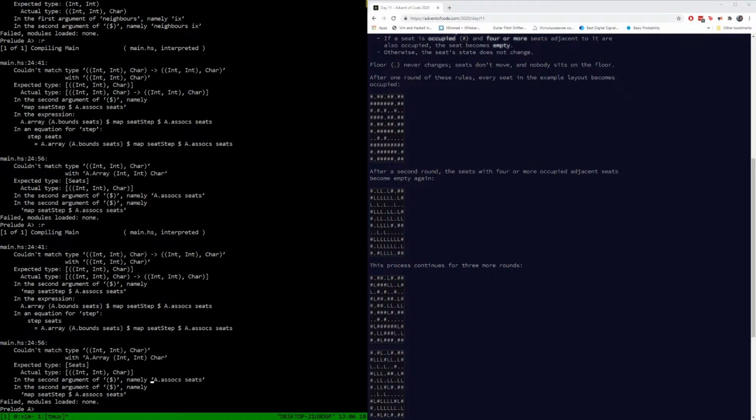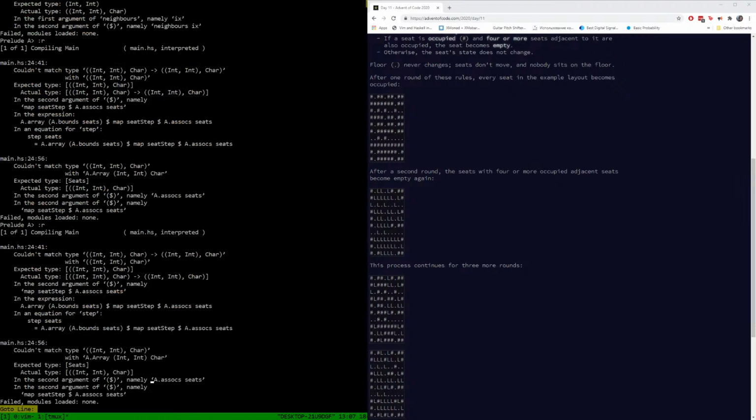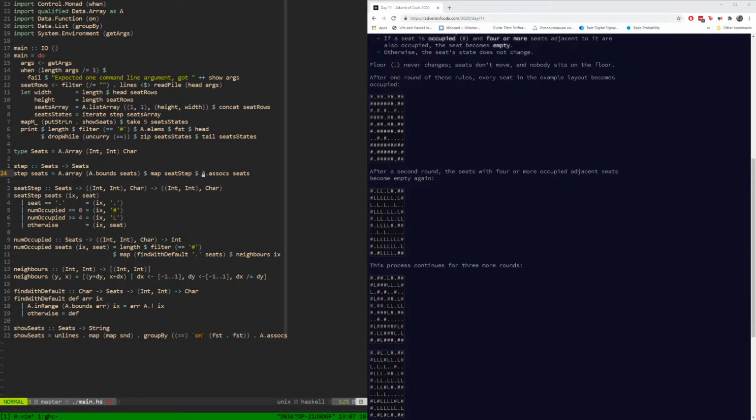Where? In ASOX seats. Expected type seats. What list of seats doesn't make sense at all? ASOX takes an array, returns the list. Expected type seats. Actual type is... doesn't make sense. Seat step.